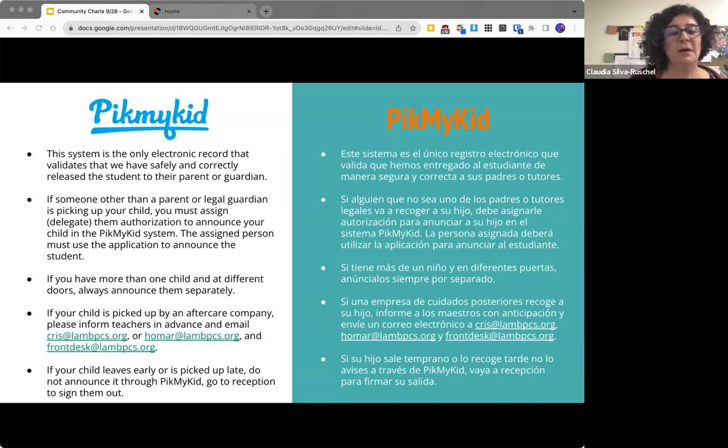It is also very important after you let your teachers know to inform the school using the 3 emails that you see in the screen, letting us know that your kid is going to use another after-school service.